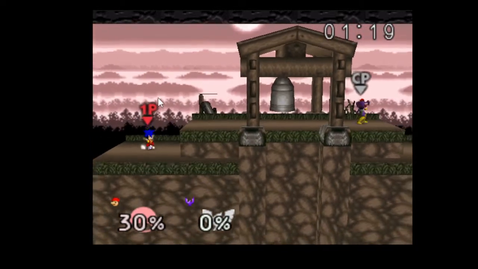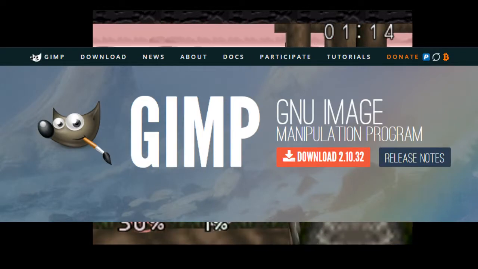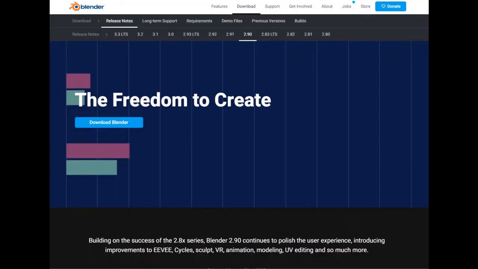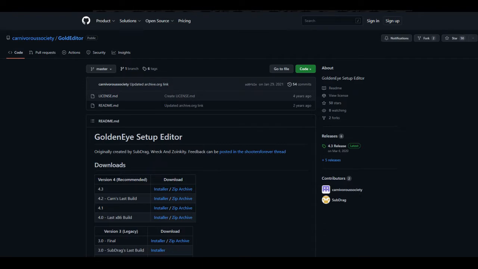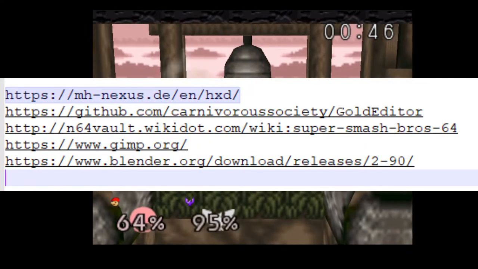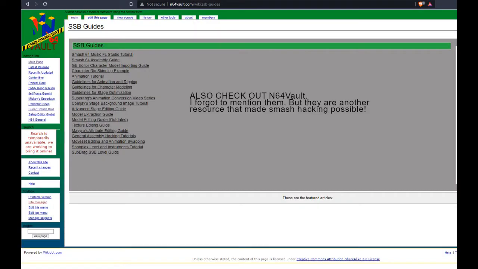With all these in mind, what I recommend is using GIMP for creating your character textures. I recommend using Blender 2.9 for modeling and rigging. I recommend downloading and learning about HexEdit as well as a little bit of information on how hexadecimal works, because coding will be done through assembly language. I also recommend downloading Golden Editor. This is the primary gateway into modifying the Smash 64 ROM. All links to software will be provided in the description below. Once you have downloaded said software and set them up, you are ready to begin creating your character.